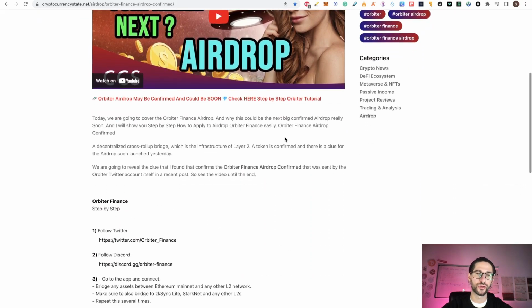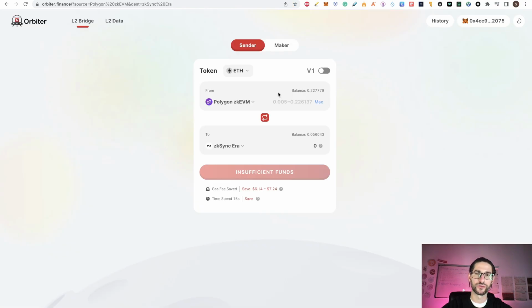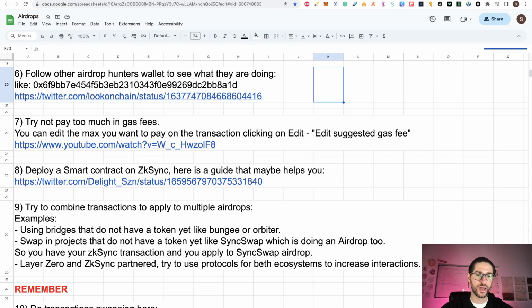This is mostly, from my perspective, confirmed, so you can check the step-by-steps there. So doing the bridge from zkSync Era to Polygon zkEVM and vice versa, you are already participating in Orbiter, Polygon zkEVM, and zkSync Era. Those are the best strategies also for airdrop hunters. You try to do one transaction that applies to multiple airdrops.